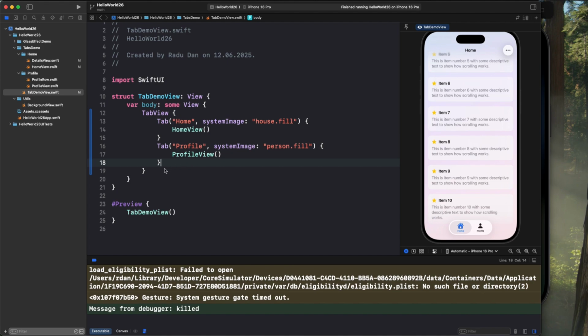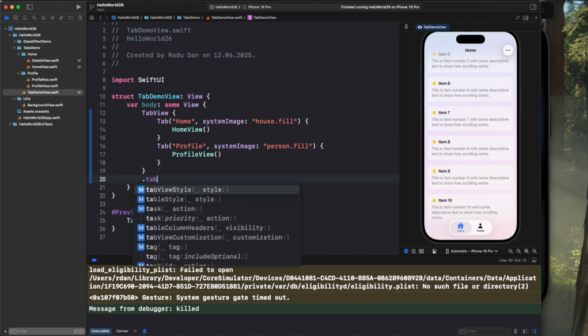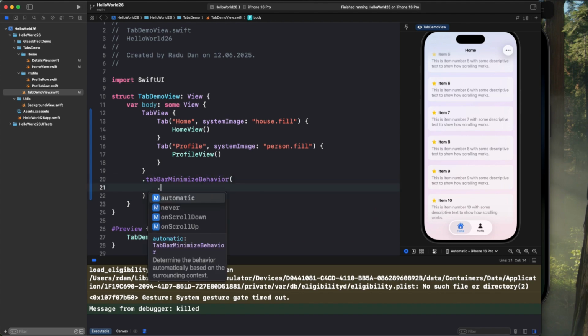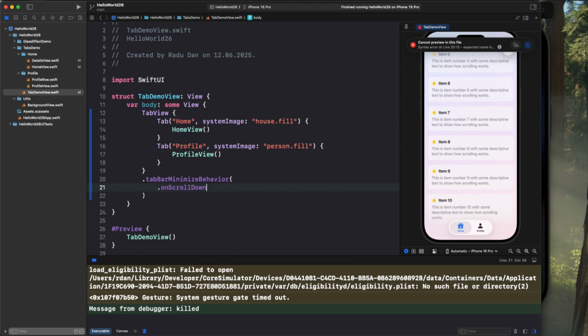Okay, and I know we have a new modifier called tabBarMinimizeBehavior. And let's see what behaviors we have. On scroll down, on scroll up, automatic, and never. On scroll down, minimize the tab bar when downward scrolling starts. Let's try this one. Expect when reading that information that the buttons will be collapsed when I scroll down.